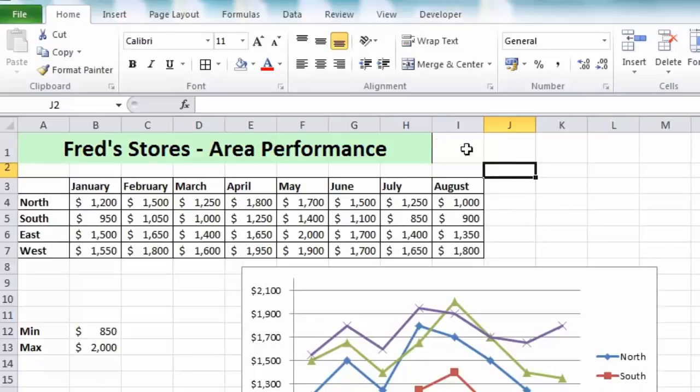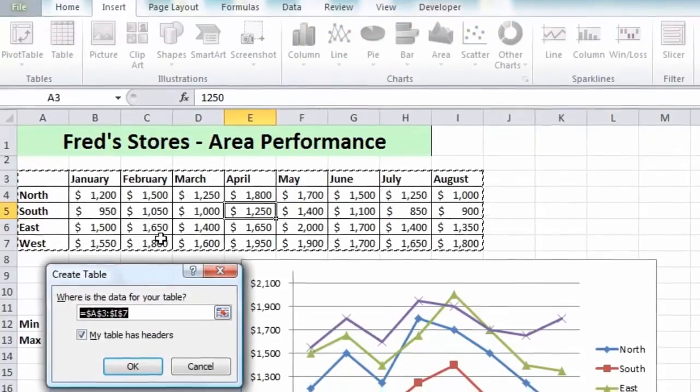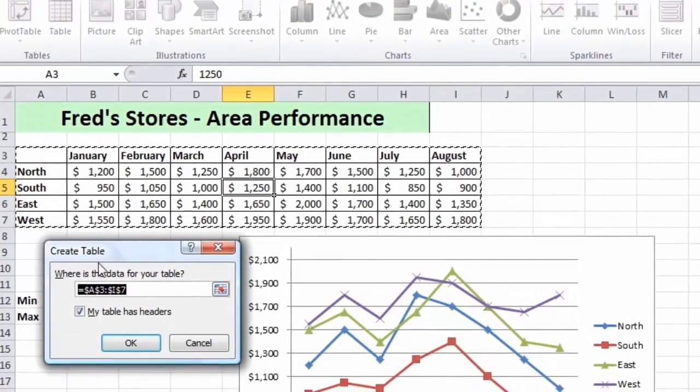And now all I need to do is click anywhere in the table, go to the Insert tab and click Table. The first thing you'll see is a dialog box. It's called Create Table, and it's simply asking you to check that the data that's been selected is the correct data for the table. And you can see the range there, A3 to I7. You can also see the marquee box around the data table indicating that it has indeed guessed the right range.